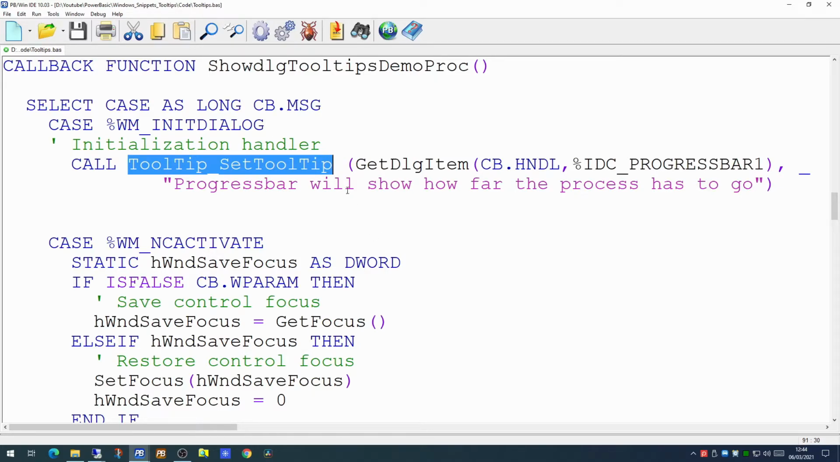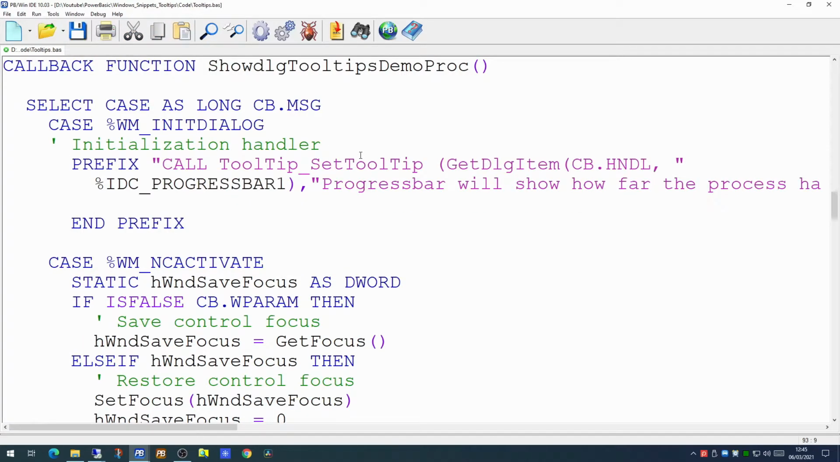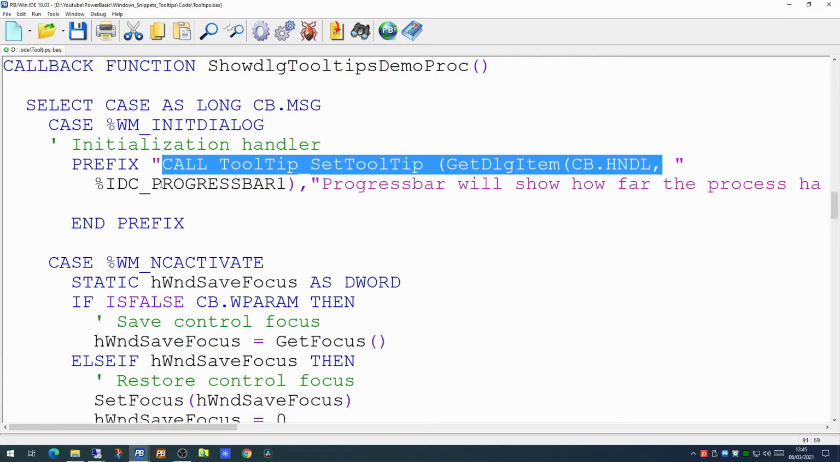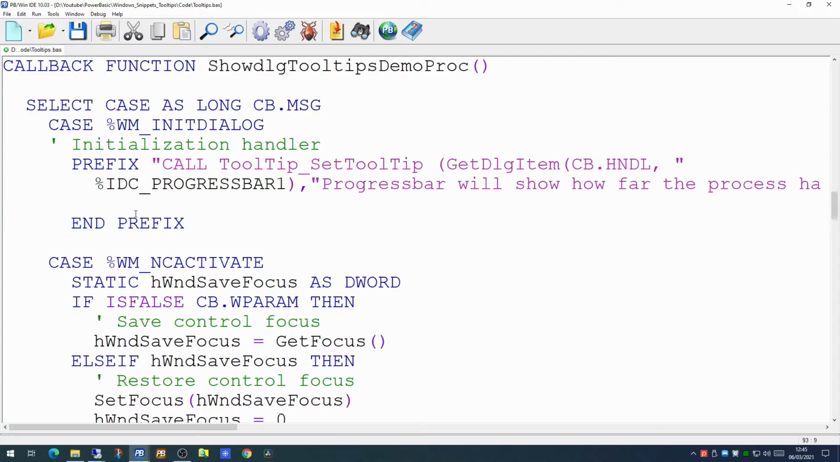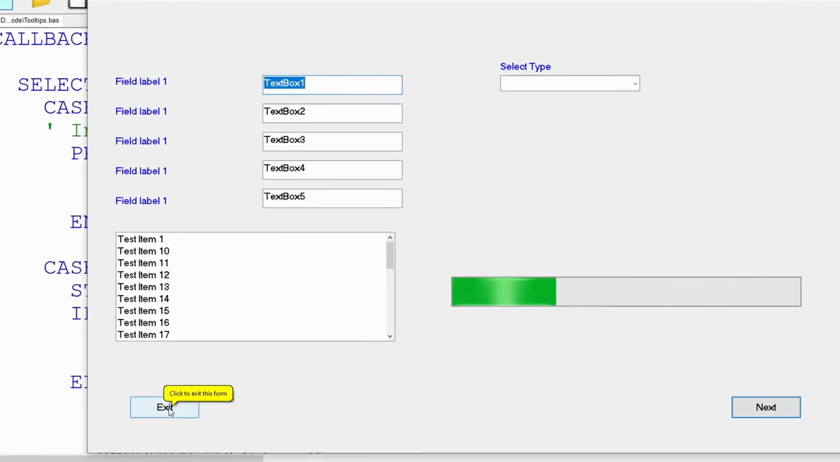Now, to save us a wee bit of typing, we can use the prefix command to help put this in. Having put the prefix command in, the prefix command will take the first line in quotes, and it will add that to the beginning of each subsequent line within the prefix block, and it will compile it as such. So if we wish to add a tooltip to the exit button, we merely have to put the handle for the object and the text we want to put on the form. So if we run this now, we'll see that our exit button now has a tooltip.